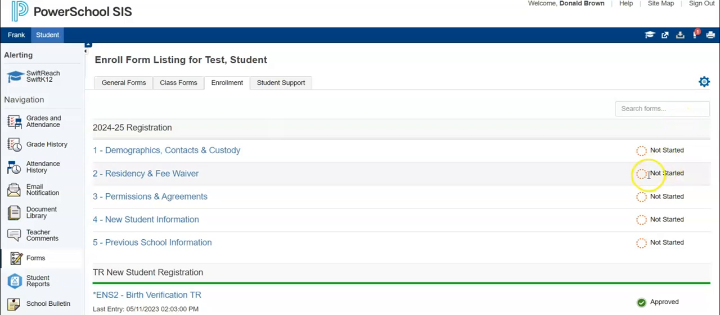When you go back in, if it turns green, like you see approved down here, that means we've approved the documents you submitted. And if it turns red, that means that we have rejected a document. If you go back into that form by selecting it, and it's been rejected, you'll get a message explaining why it has been rejected. If you have any questions about registration, please reach out to your student's school.